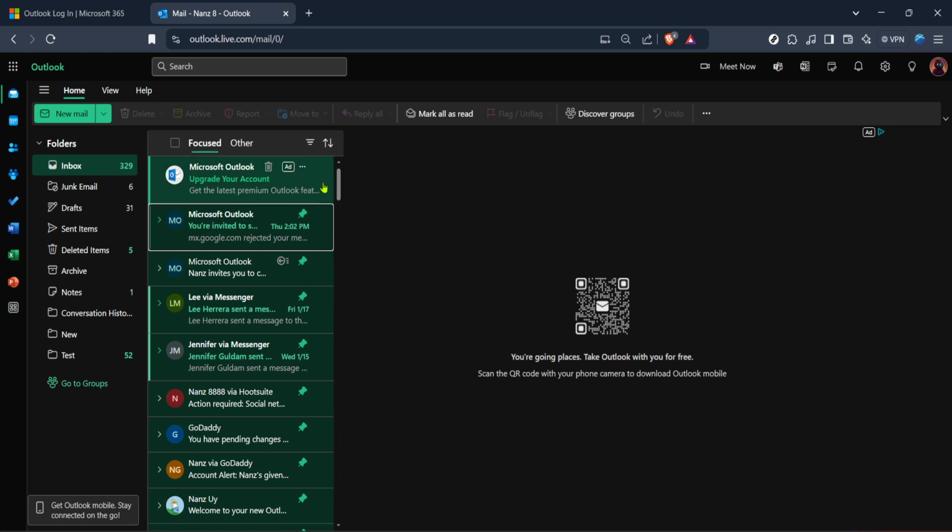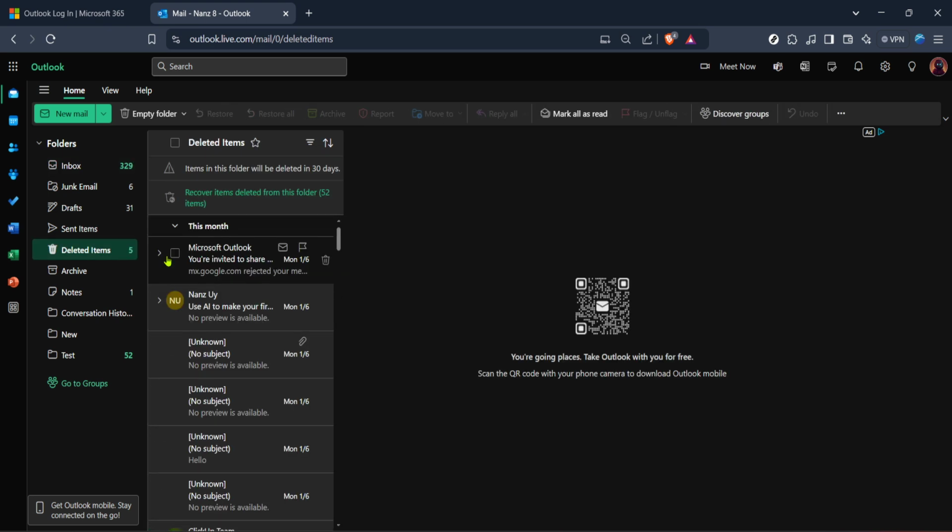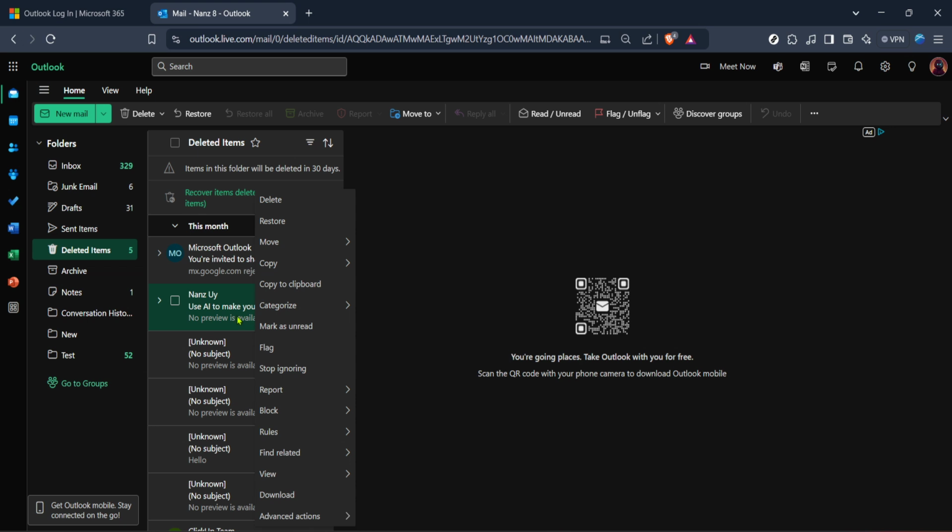Next, on the left pane of your mail interface, you will see a list of folders. Look for the section labeled Deleted Items. This is where Outlook stores all emails that you've removed from your inbox, acting as a safety net for situations just like this. Click on the Deleted Items folder to open it and display all the emails that have been deleted.